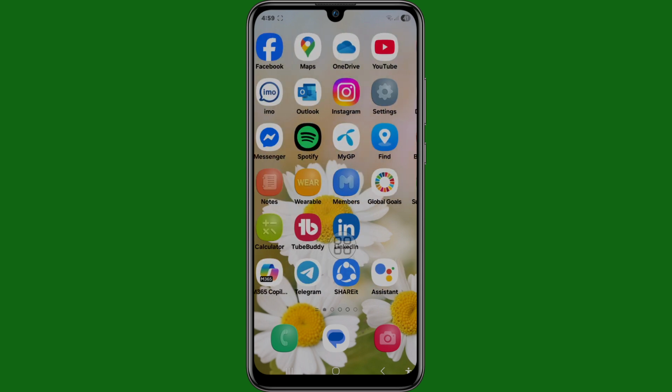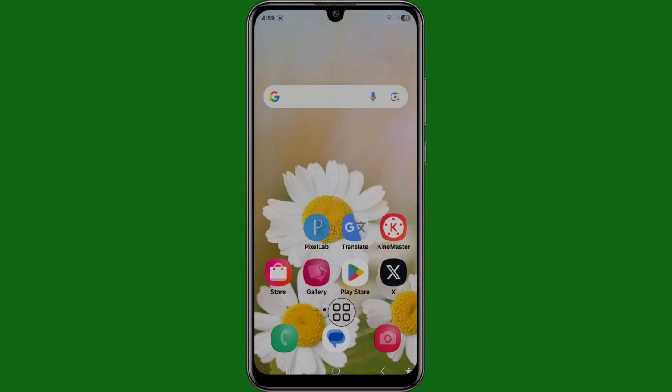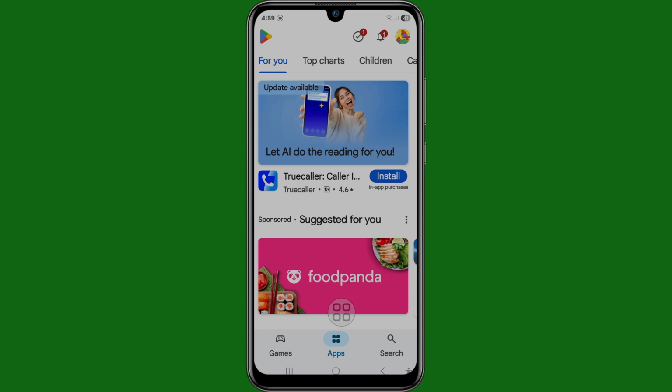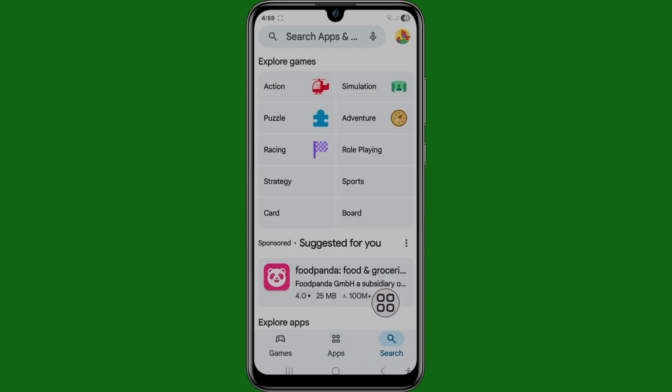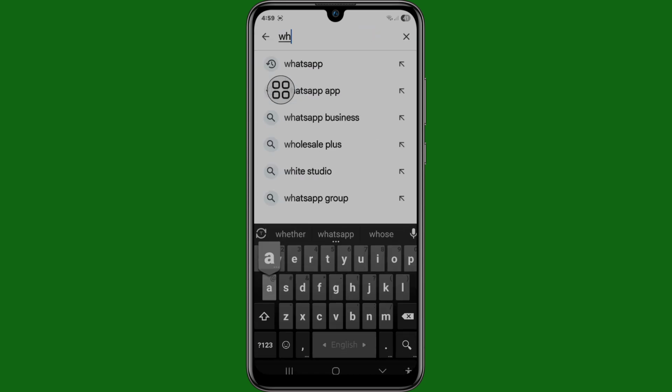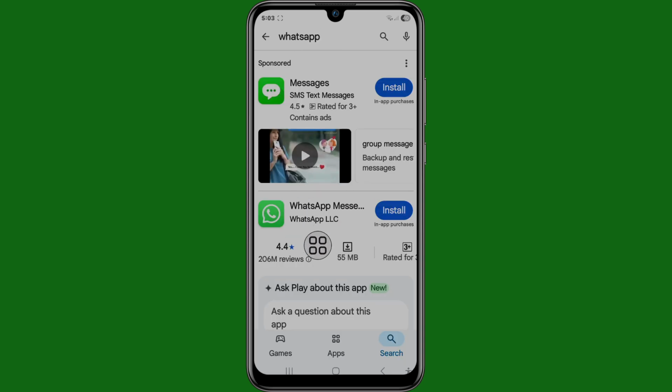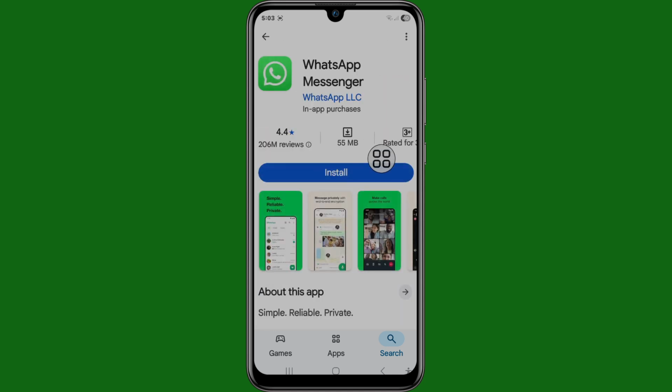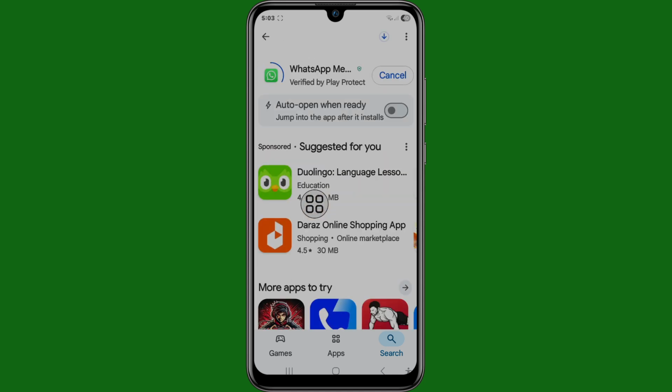then go to your Play Store. Then click on search, WhatsApp. Click on WhatsApp. Now install your WhatsApp Messenger. Installing. After updating your WhatsApp, your problem is solved.